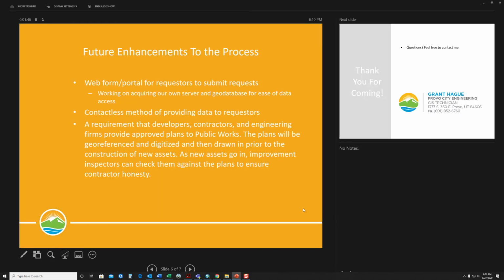Finally, we want to make some enhancements to this process in the future. We would love to have a contactless method of providing data to requesters. One way we want to do this is to have a web form or a portal for requesters to submit requests. We are working on acquiring our own server and geodatabase for this process for ease of data access.